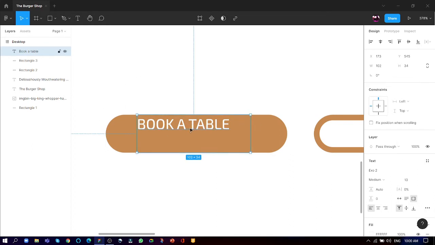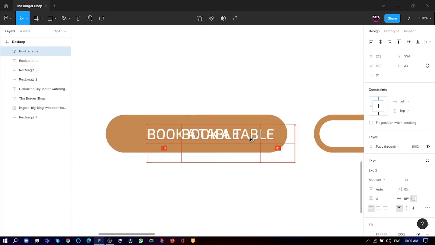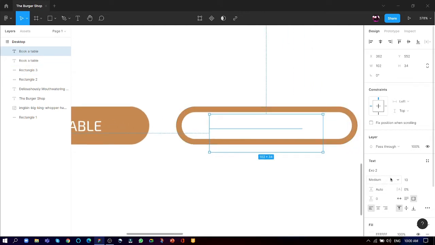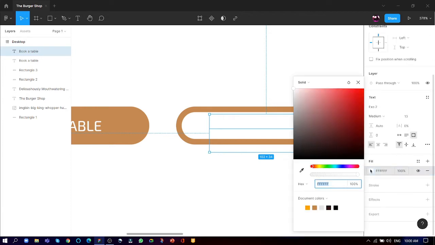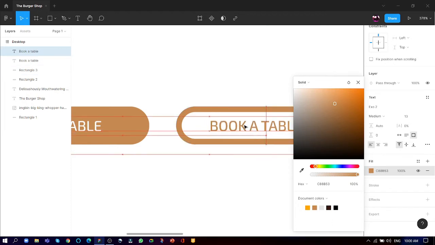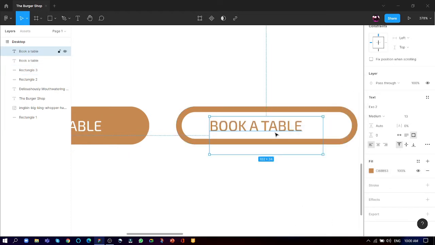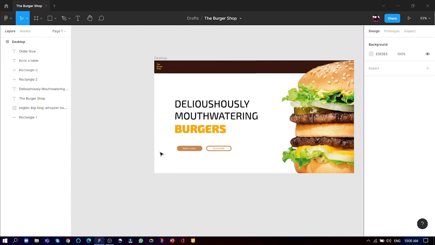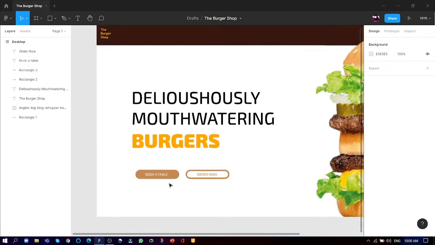And now that's too big, so change it to 30. Yeah. And then Alt, which will bring it over here, and change it from that color to this color. And then T to edit the text. Yeah, oh, that looks good.